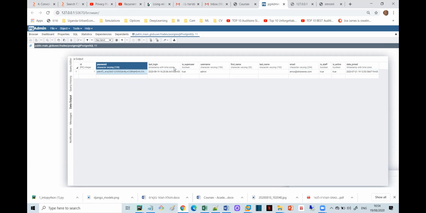Last login, is it a superuser? It is. If you recall, we gave it admin as a username, and we didn't put the first name last time, we should, and we'll do it maybe in another session. But those are the fields that get put in automatically. If you notice, there's more information I would like to add. I would like maybe to have more columns. Since this is an object created by Django, you don't really want to touch it. So what you do in real life is extend the table.